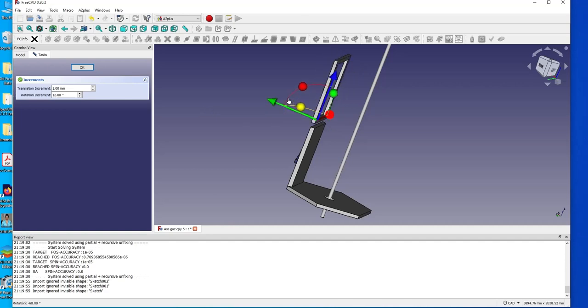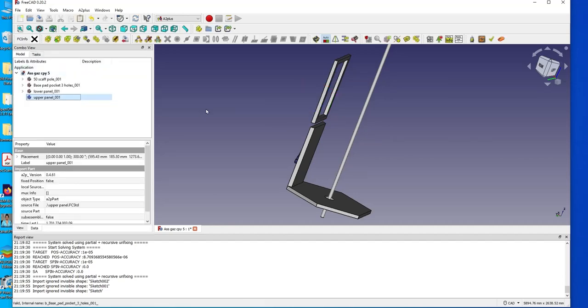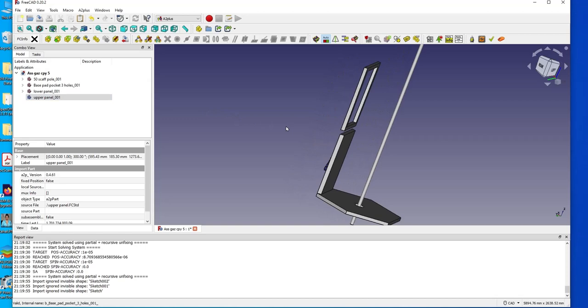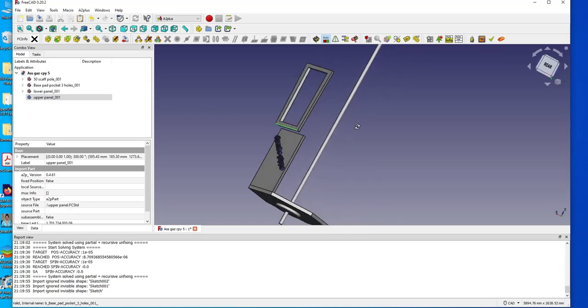Yeah, turned it. And now I'm going to turn it a bit more. I want that edge on here, which is another axis.